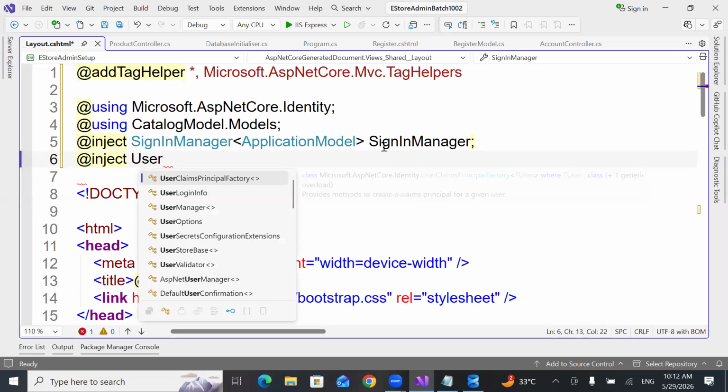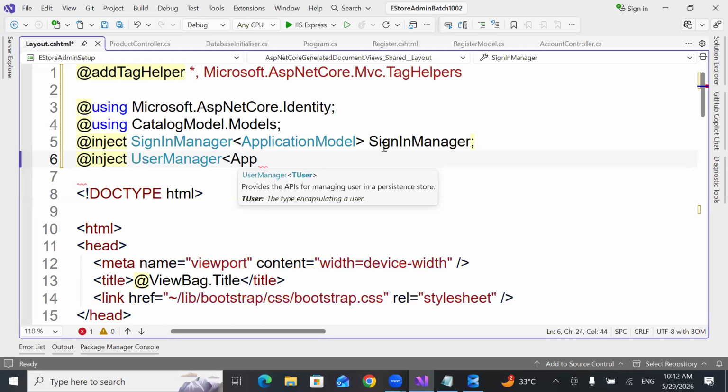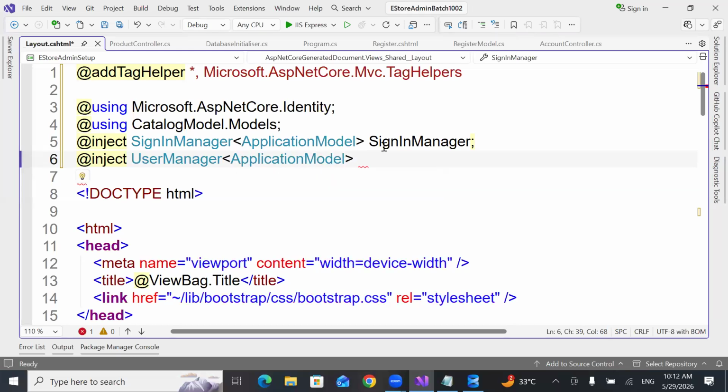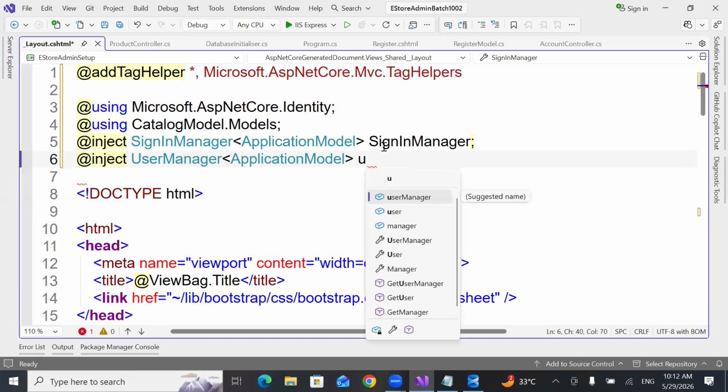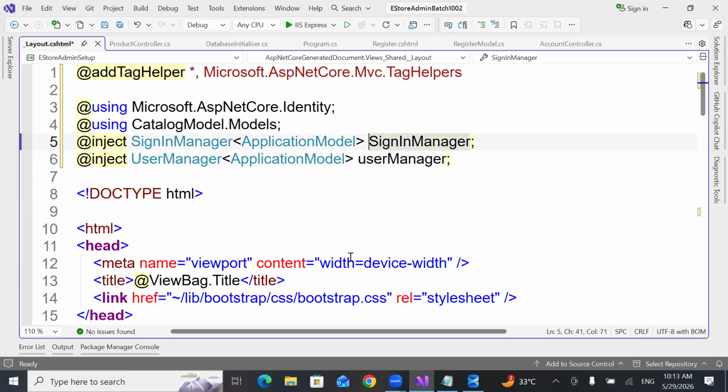User manager of application model. Application model. Okay. And then you are saying here user manager. So you got a sign-in manager property, you got a user manager property.